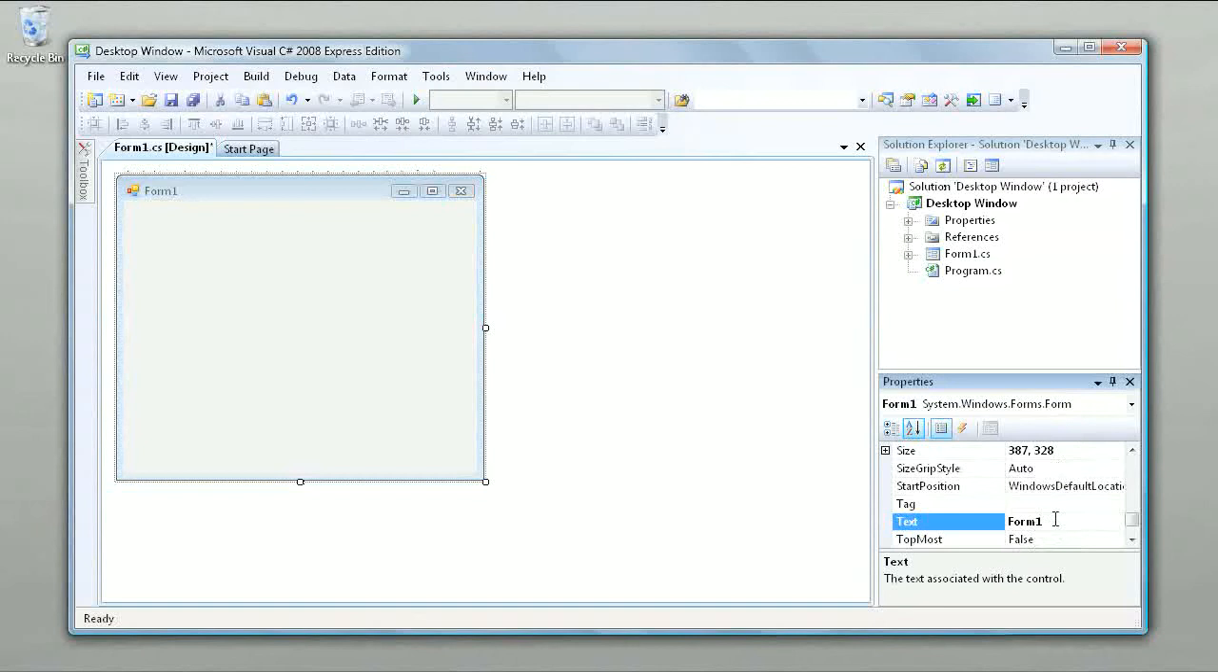Notice that when we click on our form, these white squares appear at the edges of our form. This allows us to resize the form. You can see that our form opened in a separate tab called Form1.cs Design, overlaying the Start page that we were looking at before. This is called the designer view of our program.